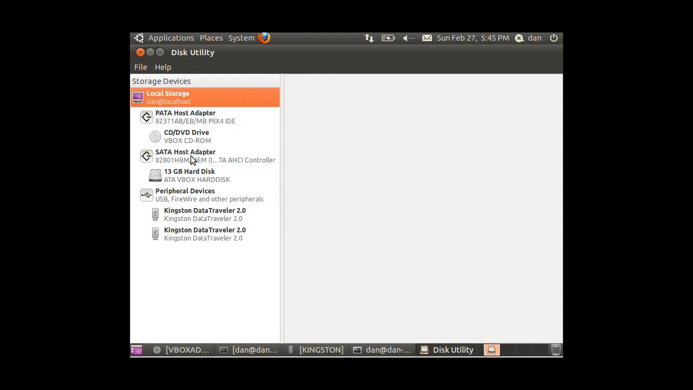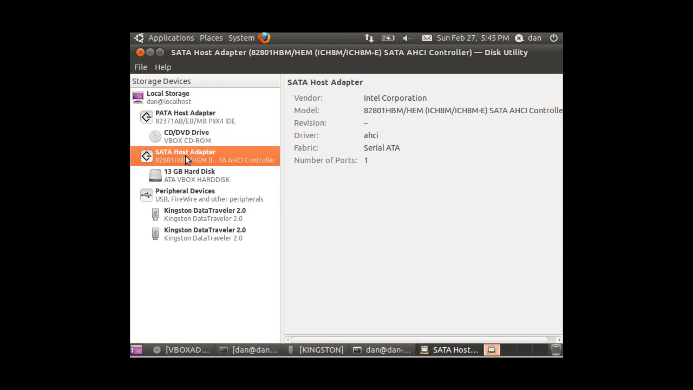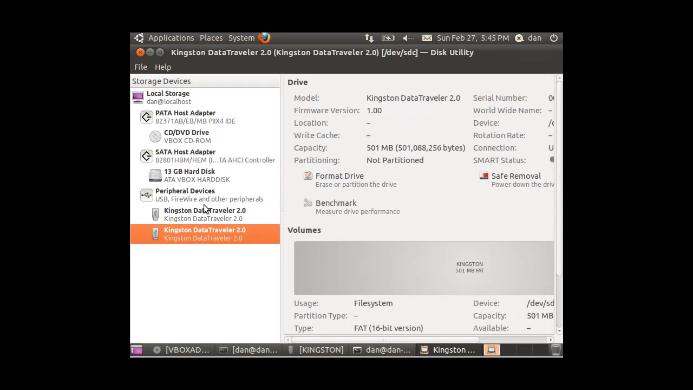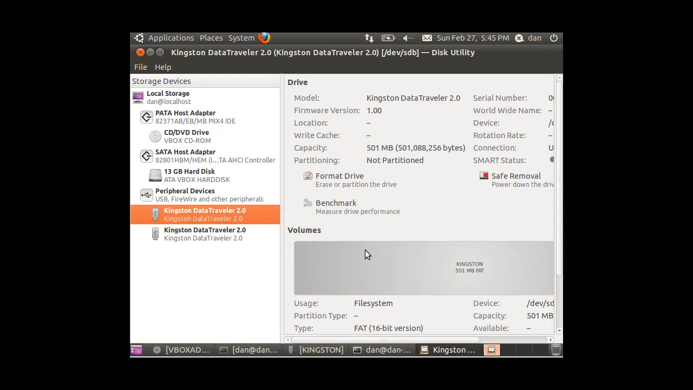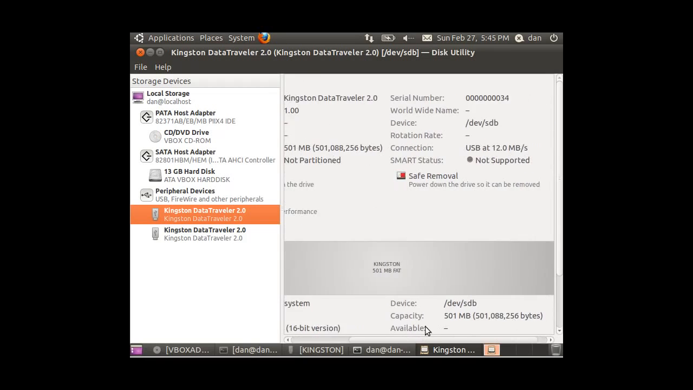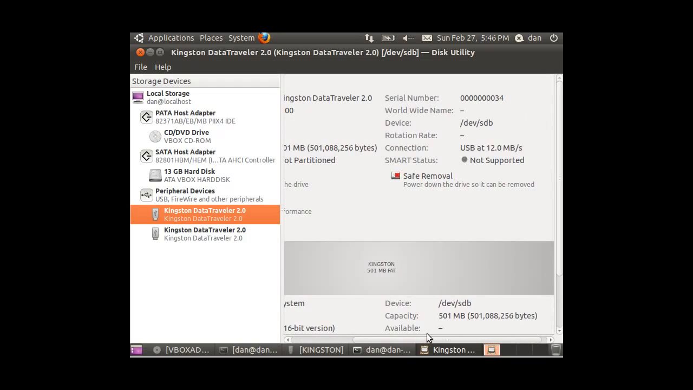There's my 13 gigabyte hard drive. It shows up as a SATA host adapter here, so a SATA hard drive. I've got a CD-ROM here, and then here are my 2 flash drives right here. And then tons of information about the drives and the volumes on the drives right here on the right-hand side. And once again, I'm doing this in VirtualBox to make the recording of this video easy. So I got pretty good information there about the drives.